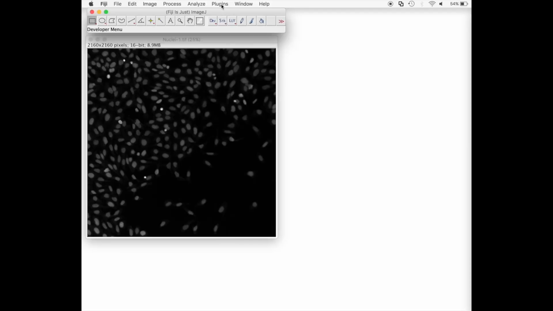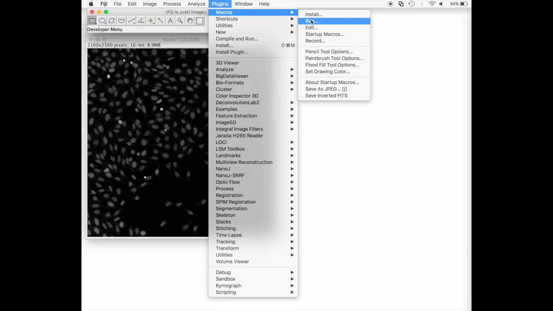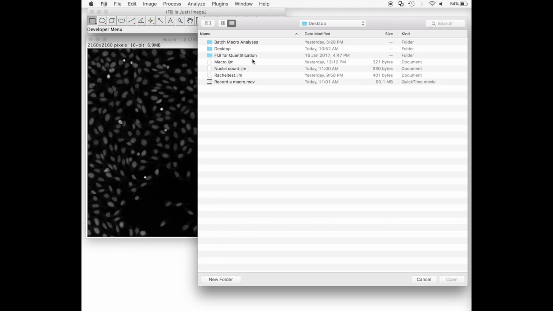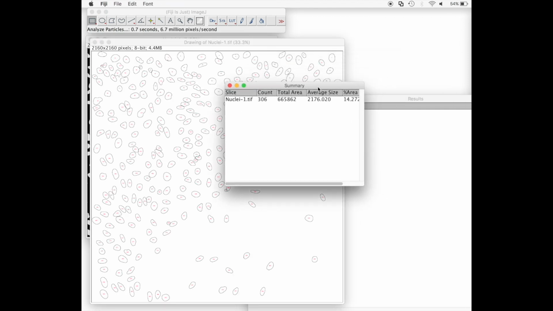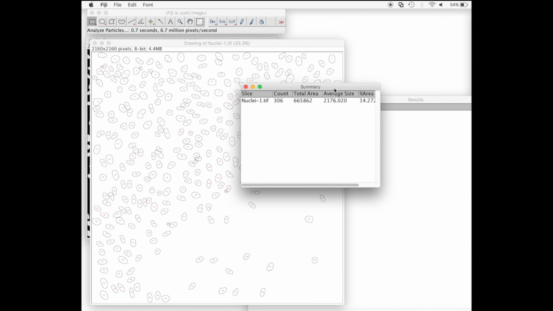Now to running the macro. Now we want to run this macro on another image. We go to Plugins, Macro, Run, select our macro, click Open, and it will run the macro on the open image, again showing us our summary and results.